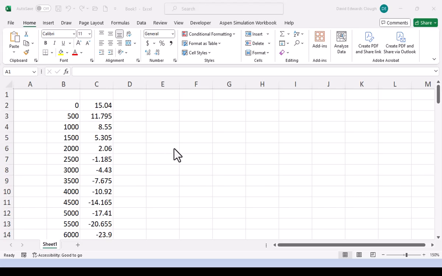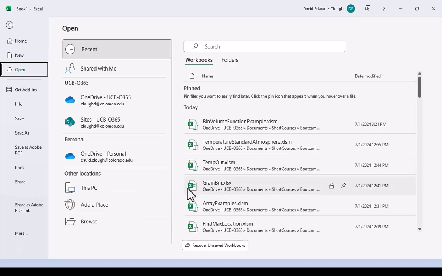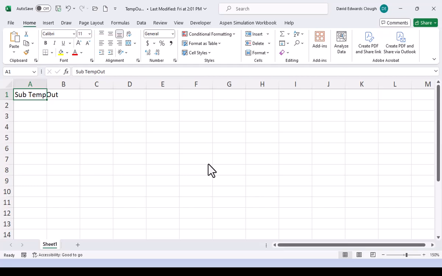Okay, well, let's continue and move on to the final selection structure or decision structure, which we call the select case structure, and we'll look at an example there. It's a prepared file, which is called temp out. So let me open that file. You can do the same. And let's look at the code.